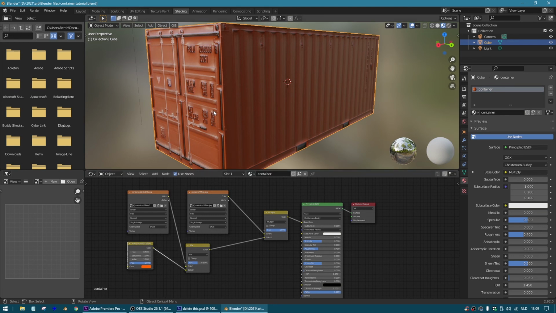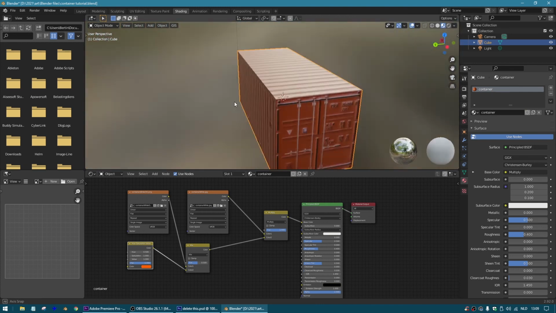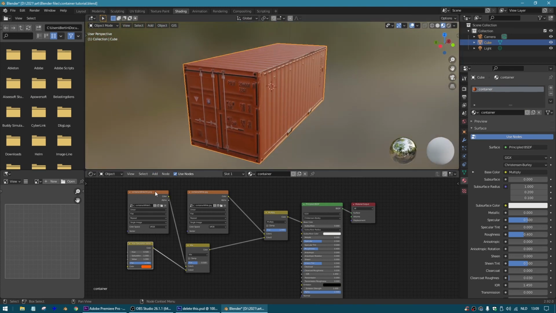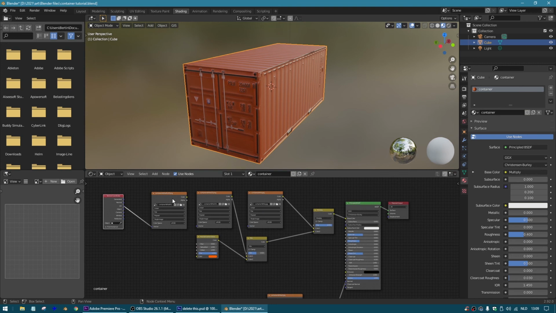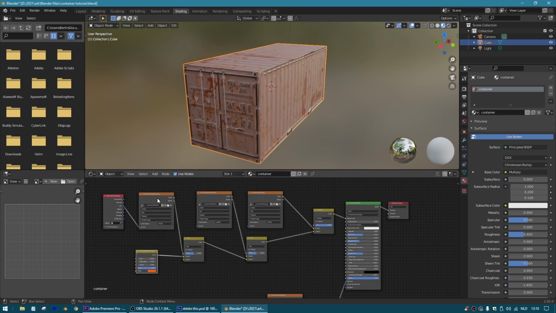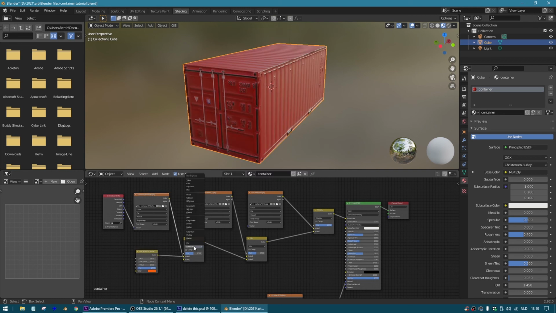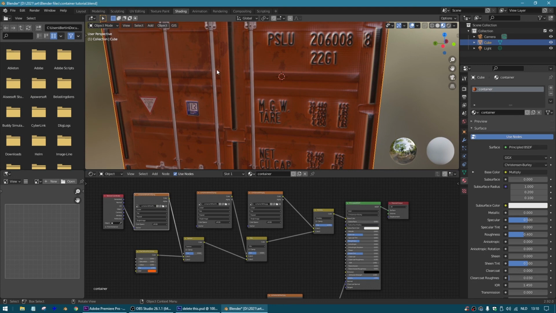So now I wanna add some rust, because it looks very clean. And it has two doors, it's a fantasy container. So we're going to add another image texture for rust. Where is it? Here, okay. And let's also add a texture coordinate here. And another mixer. So what are we going to mix? We're going to mix the rust with the orange color and something like this. Now we're going to put this on darken. Here we have it, an orange container with some detail and some dirt.